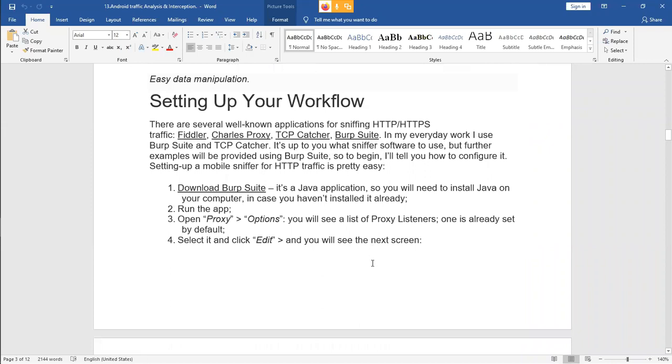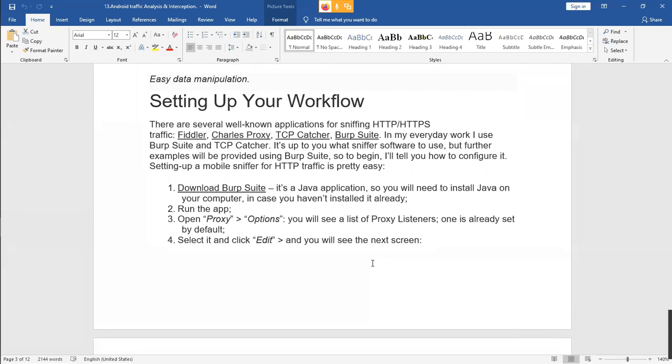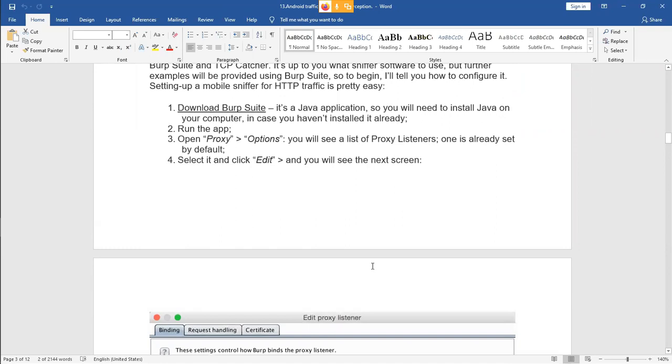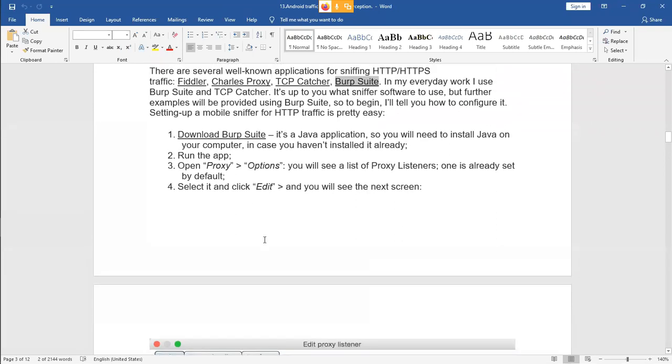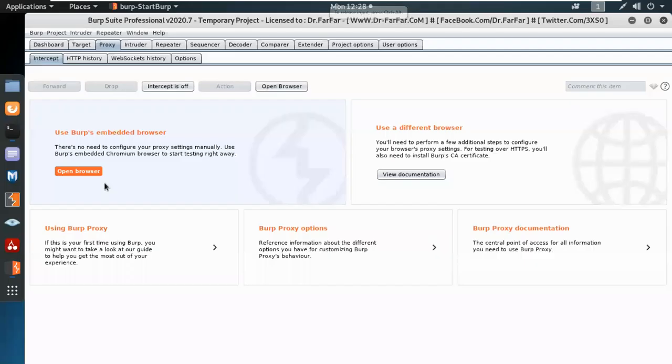So what we're gonna do over here is set up our workflow. That would be our Burp Suite. There are several known applications for HTTPS and HTTP: Fiddler, Charles Proxy, TCP Catcher, Burp Suite. We're gonna use Burp Suite over here. Our major objective will be to install the services. As I mentioned, our mobile device is over here, and we're gonna use our Kali Linux and Burp Suite to intercept the packet flow.